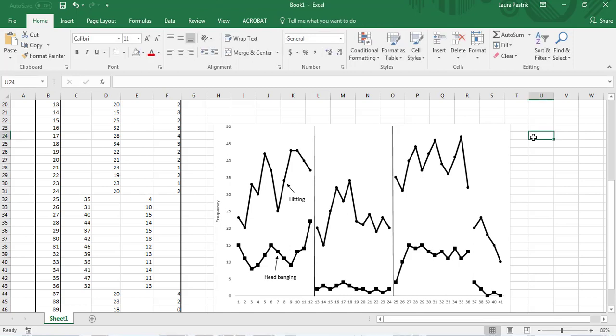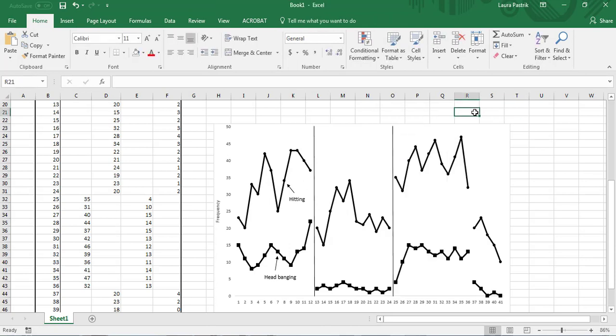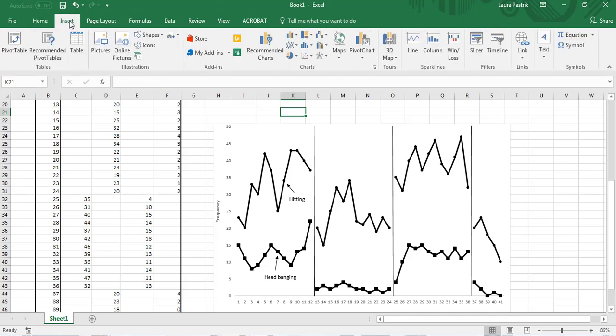So the next thing I'll do is my condition label. So this is baseline. This was treatment, specifically DRA. This was baseline, and oh look, another treatment, but I forgot a condition line. So I can do the same thing where I copy and paste and put my third one in. There we go.